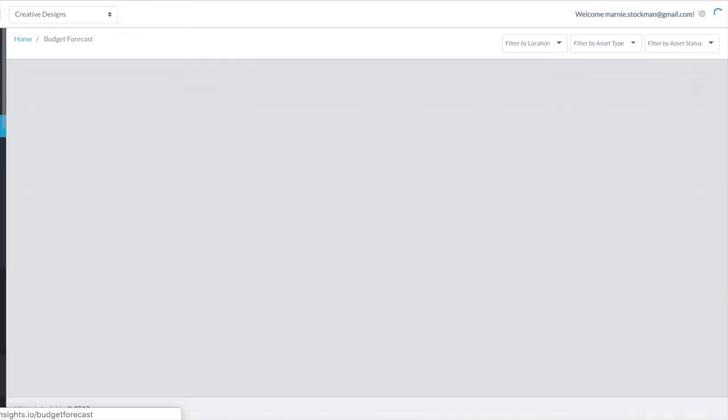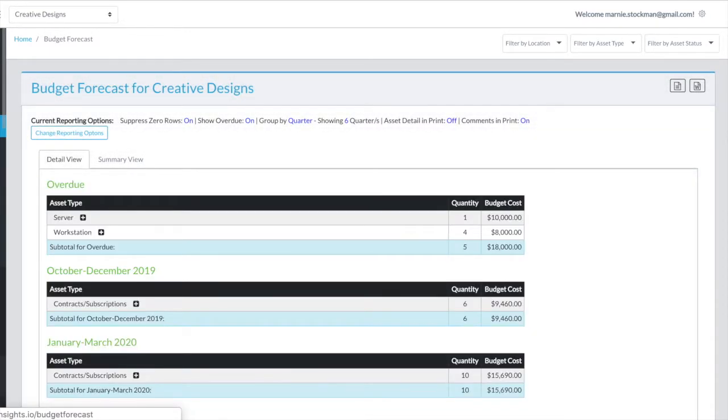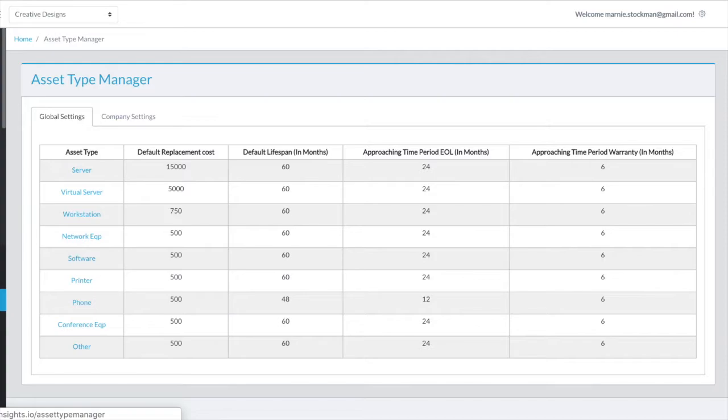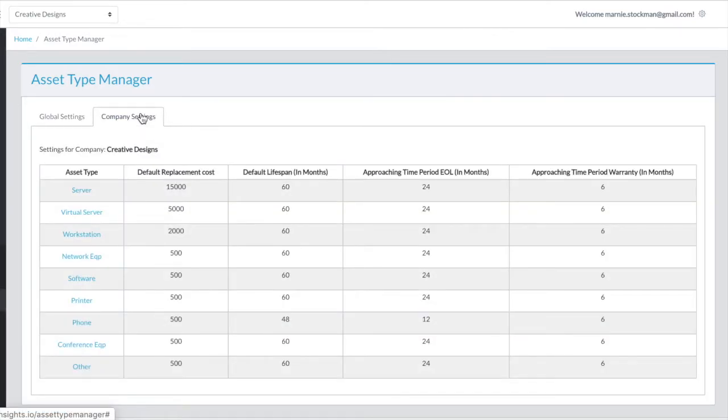The other report that provides a high value for your client is a budget report. There's a great deal of self-service customization in Lifecycle Insights. All of the timing involved in the coloring, approaching, and expiring dates can be set at the MSP level, the client level, or even the individual asset level. The same holds true for the asset value, which flows through to the budget reports.